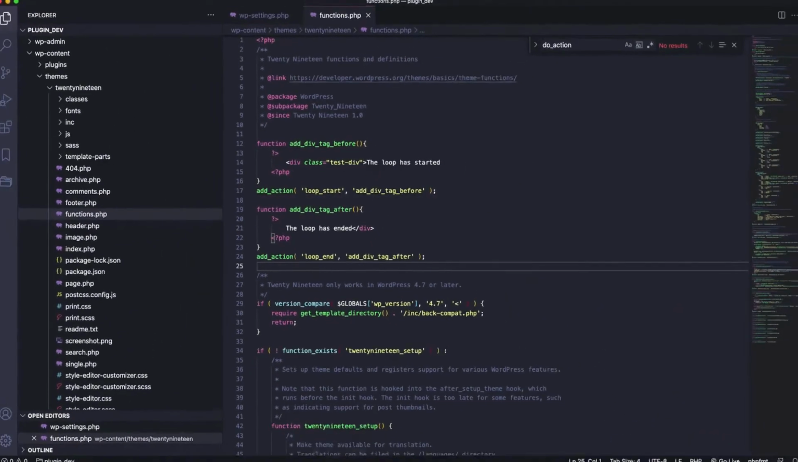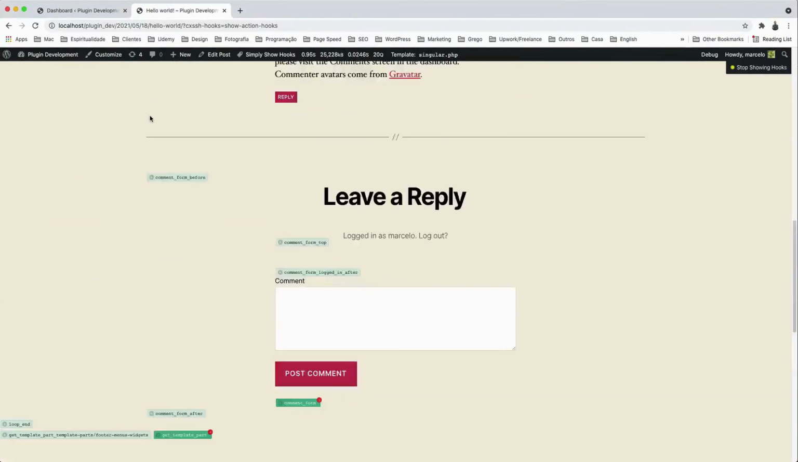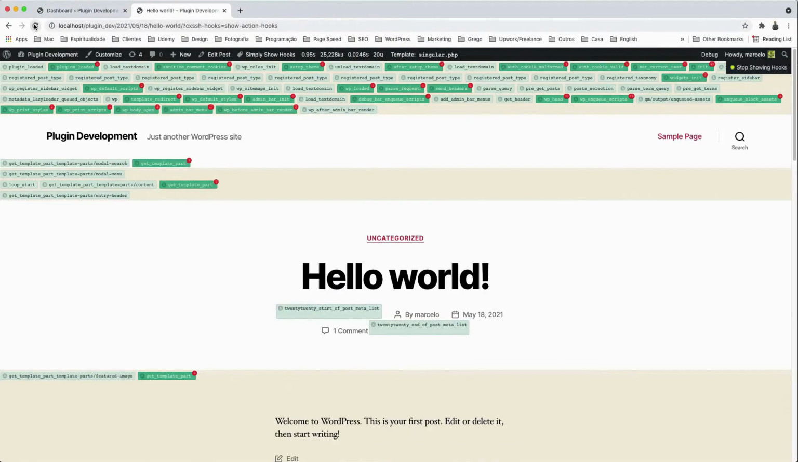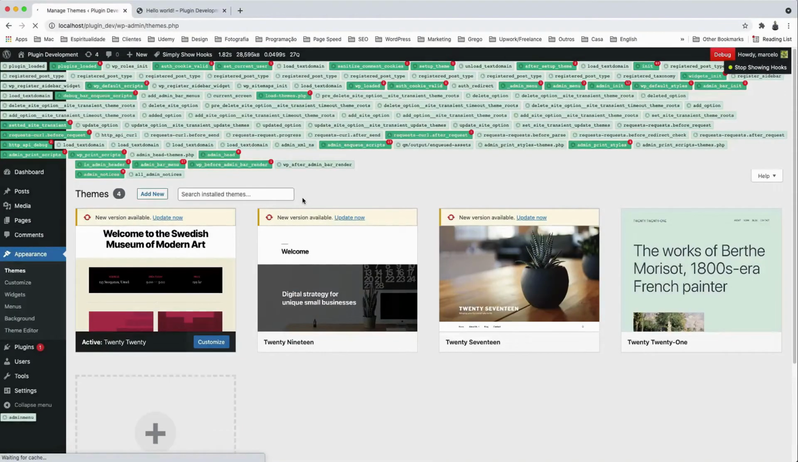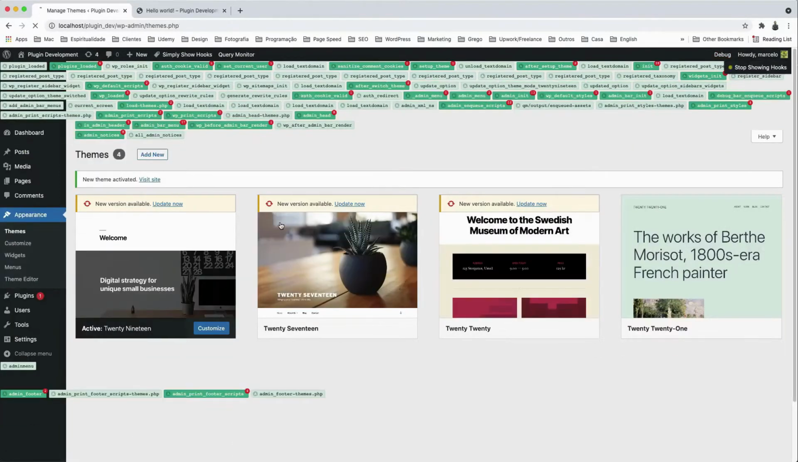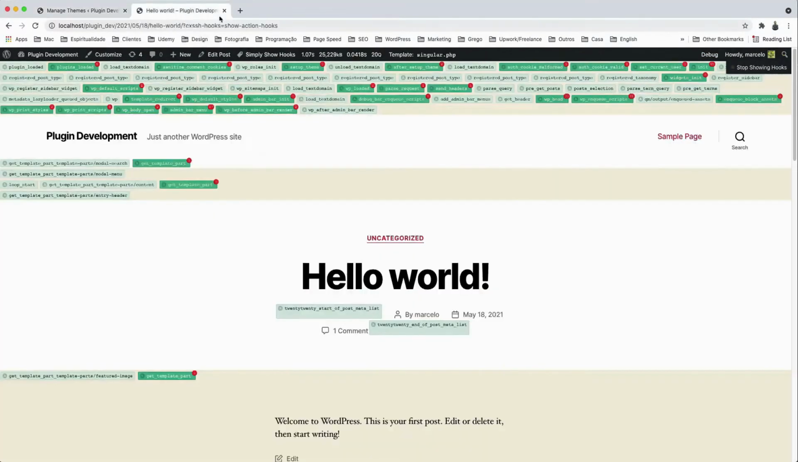Now back at the front end, reloading the web page. And of course, it didn't work because we have the wrong theme active here. Let me come back here and choose the correct one this time. The 2019, of course. Now reloading here. You can already see that the content has appeared here.